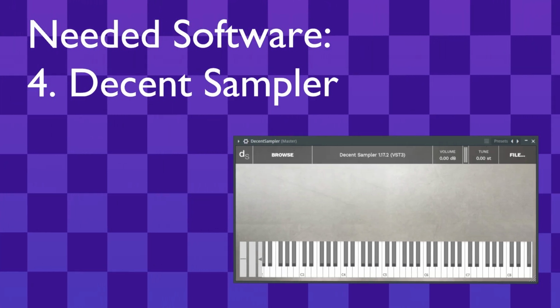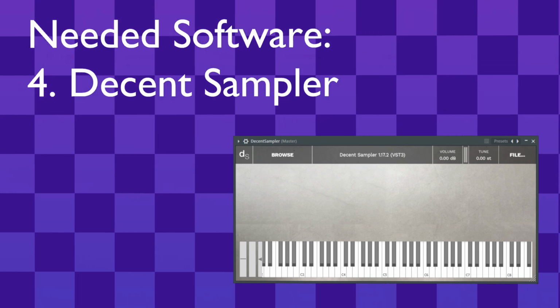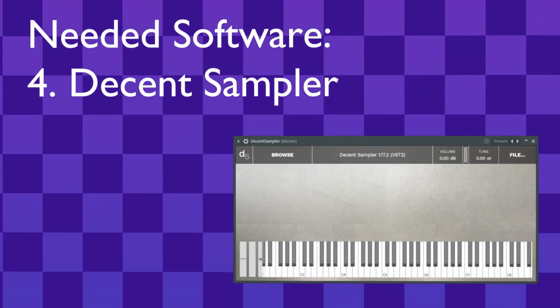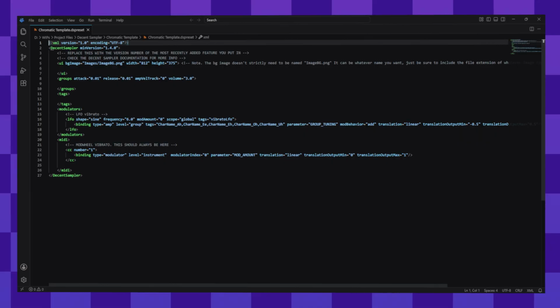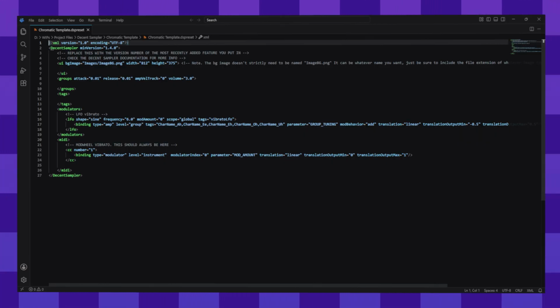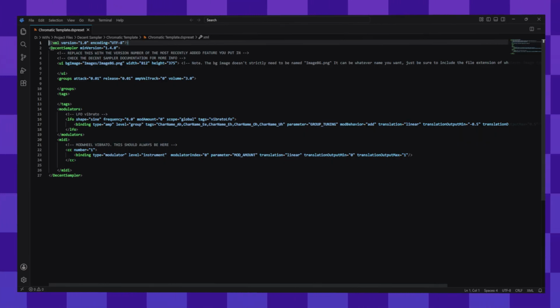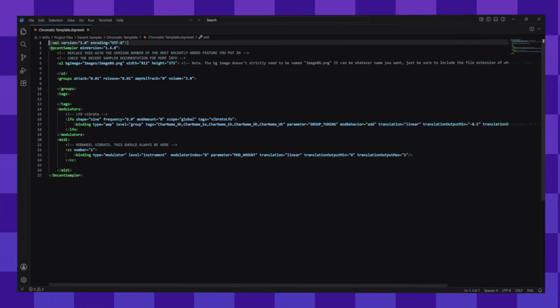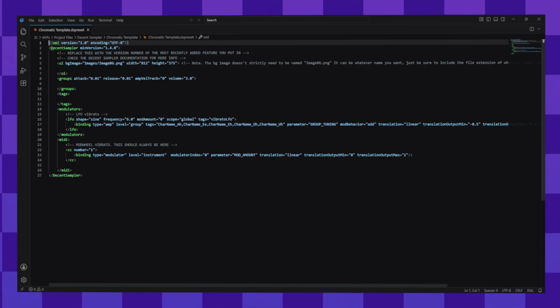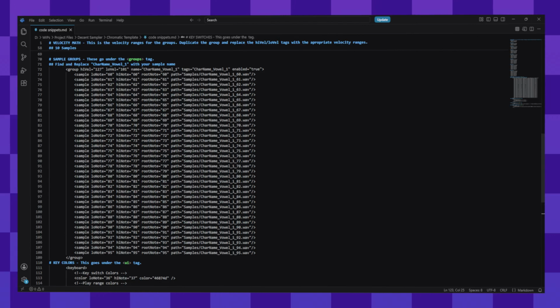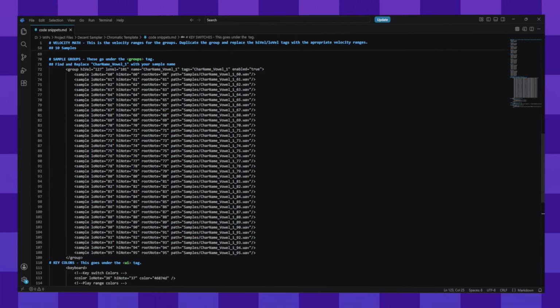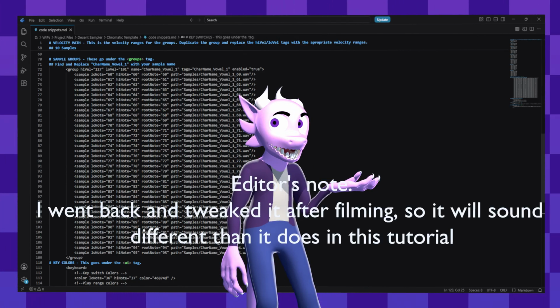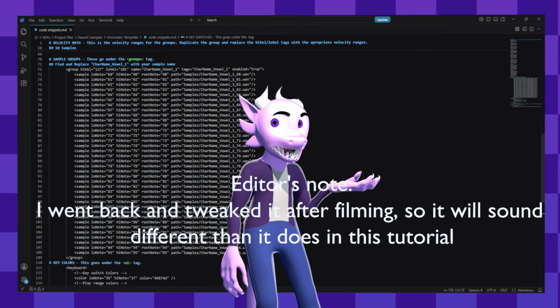Decent Sampler. This is the plugin that makes this not only possible, but accessible to everyone. I've also created a Chromatic Template that you can download for free. It will cut out a lot of the repetitive boilerplate that you need to do for all chromatics anyway. There's also a markdown file which contains a bunch of code snippets which will speed up the workflow even more. I've also included the full chromatic we're making today as an example for you to study off of.